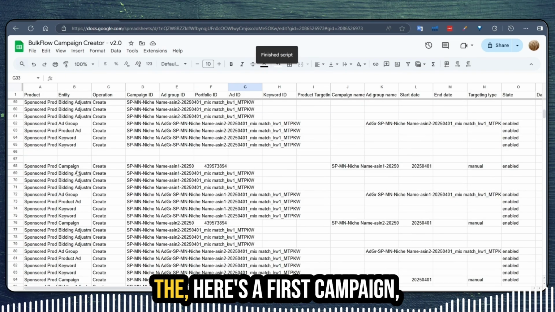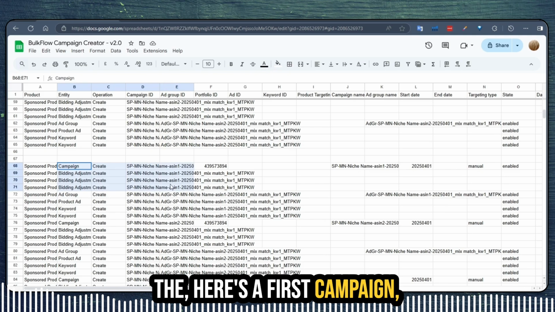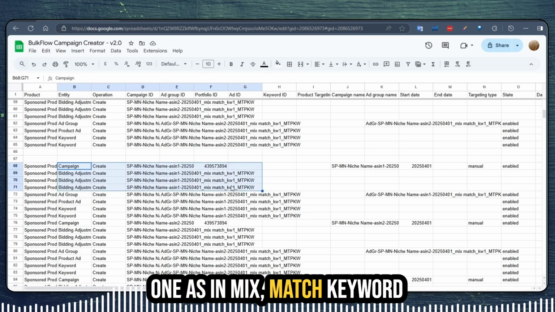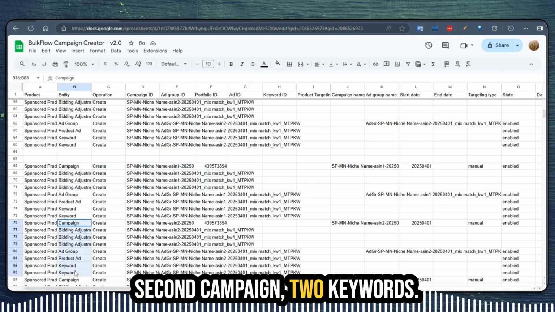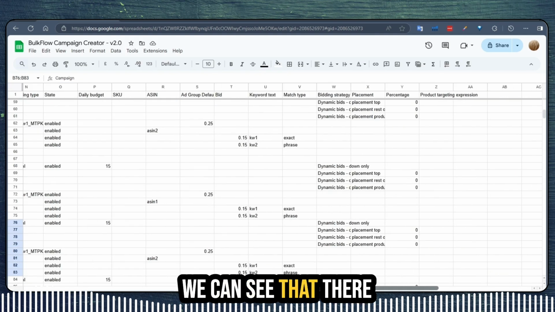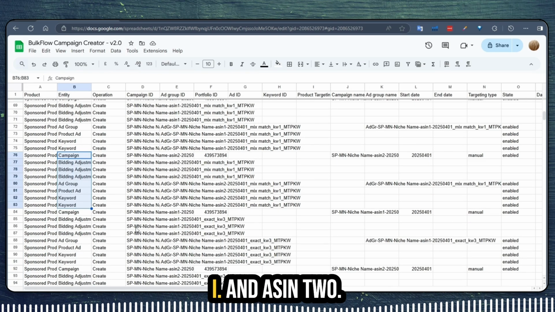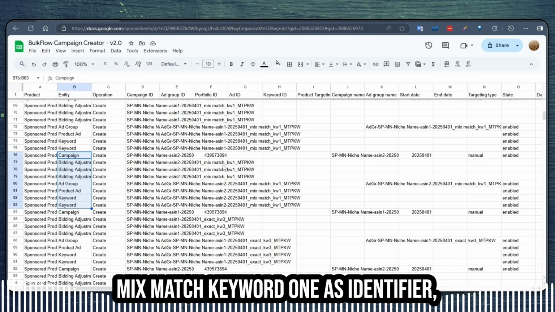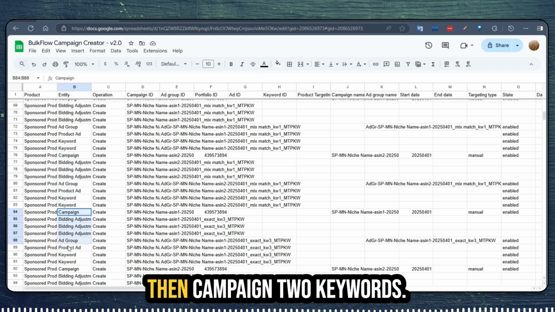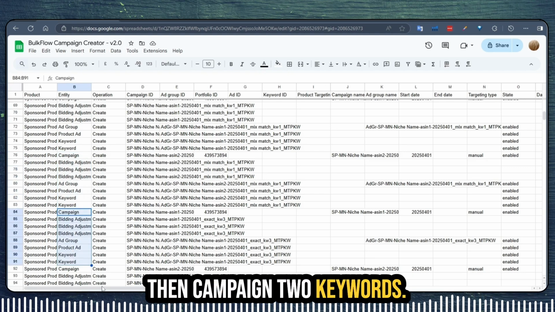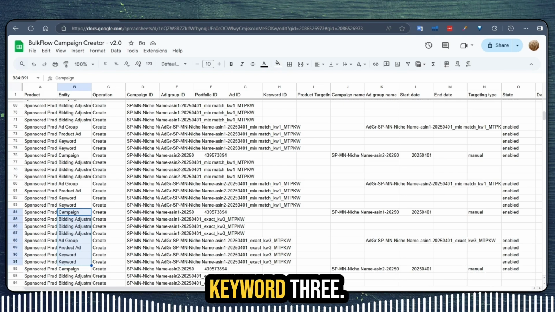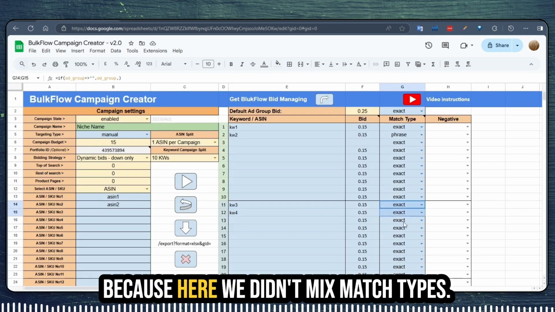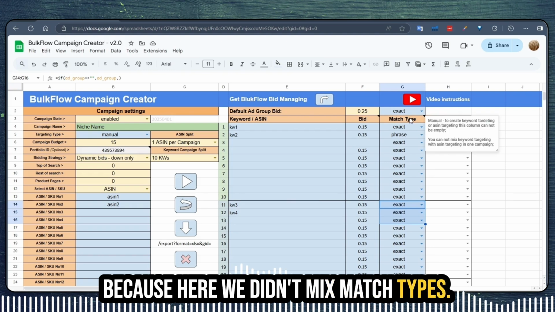Yep. Here's the first campaign: 1 asin, mixed match, keyword first, multiple keywords. Second campaign, 2 keywords. We can see that there are 2 keywords. And asin 2, mixed match, keyword 1 as identifier. Then campaign 2 keywords, asin 1, exact match, keyword 3. Why exact? Because here we didn't mix match types.